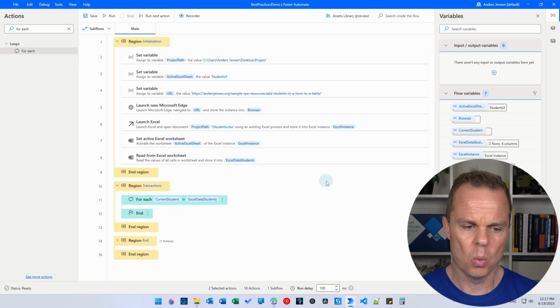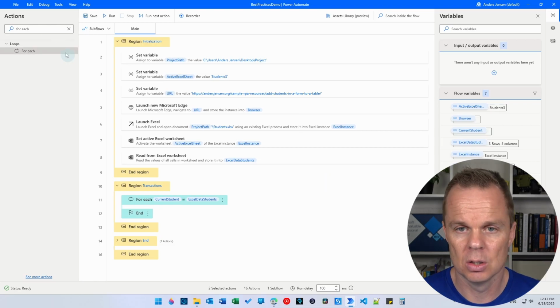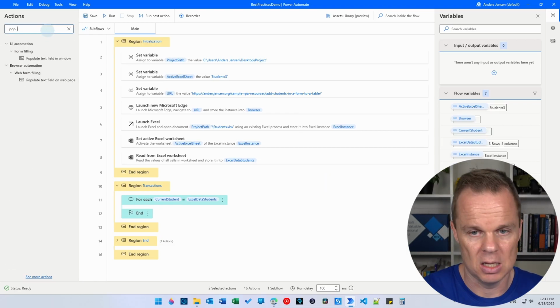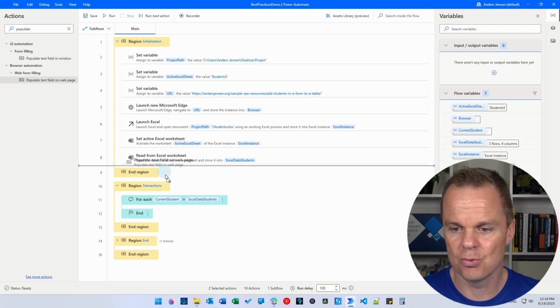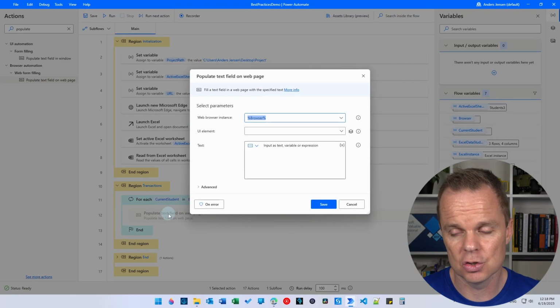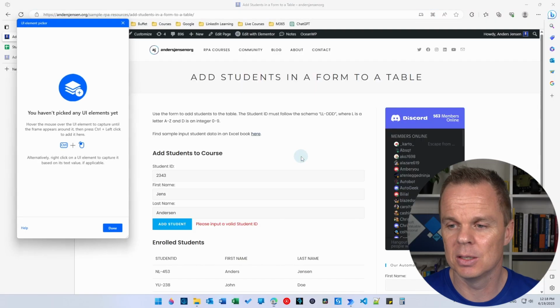Now we can say, what are we going to do here? Well, we're going to input data on the web page and then press add student. Find a populate text field on web page and drag it inside the for each. Here we will have a UI element. So I click this drop down. Then I click add UI element.